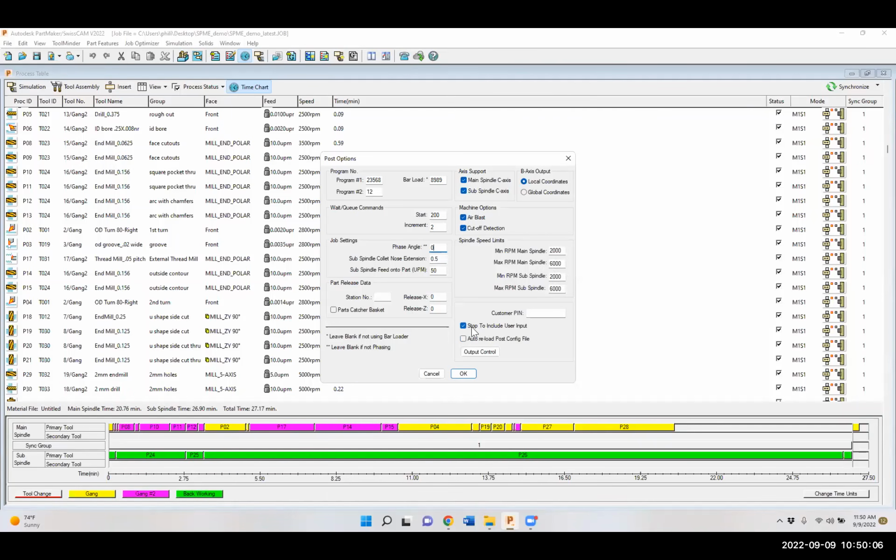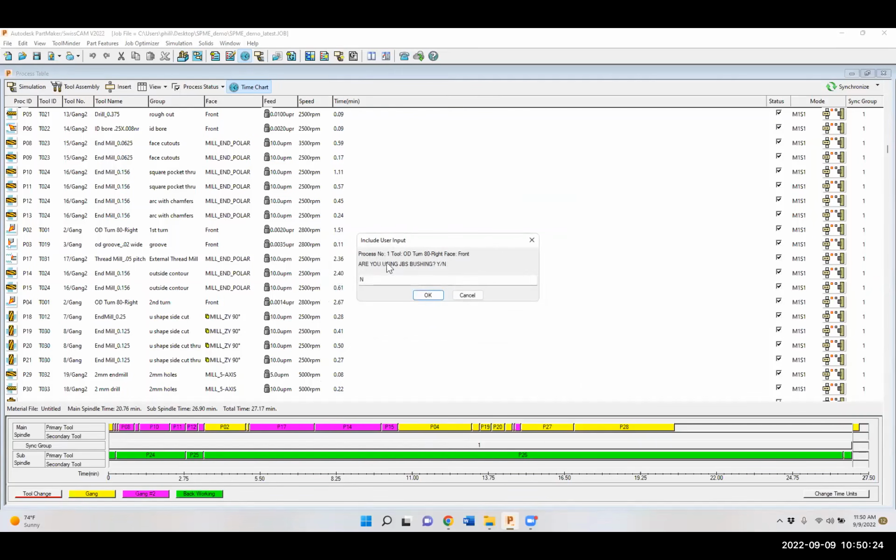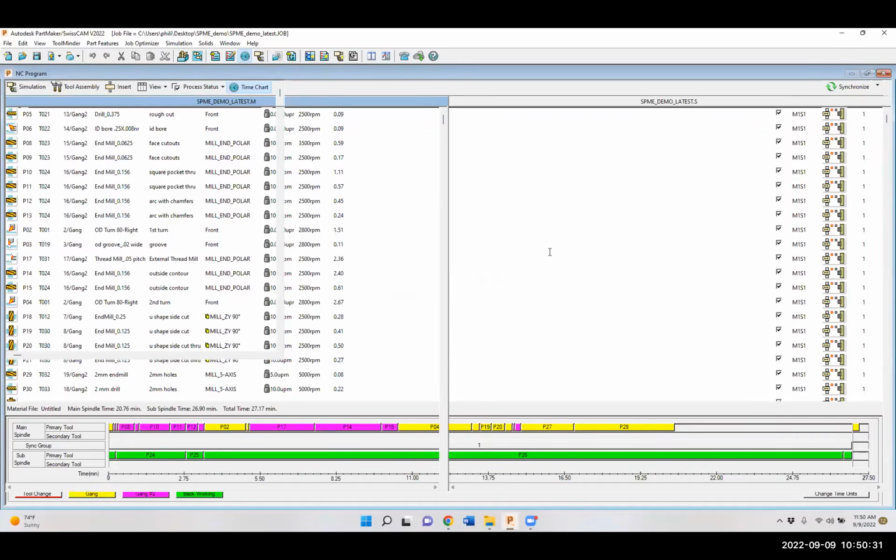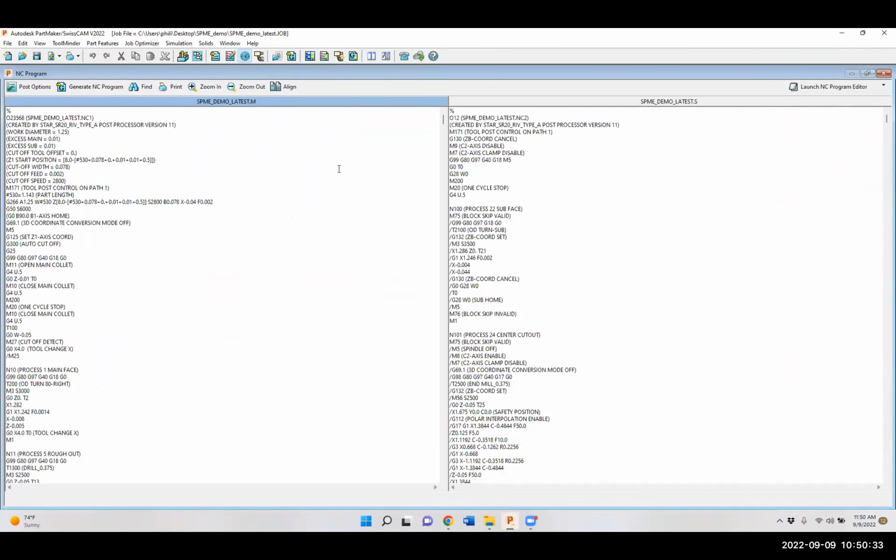And we have a feature called Stop to Include User Input. A lot of our post processors will prompt the programmer with specific questions, and then once he answers those questions, it will flavor the code. So I definitely want to see what those prompts are before getting the code. So I'm going to leave this turned on. Select OK, and there's my prompt. Am I using a JBS bushing? Well, today I'm not, so I'm going to set to no, and it's going to generate my code.